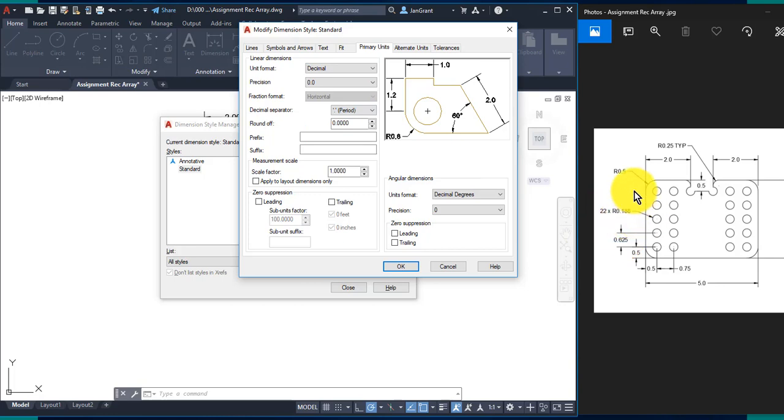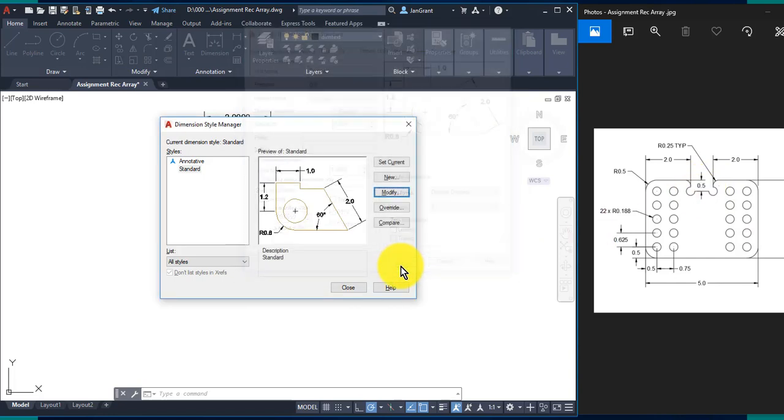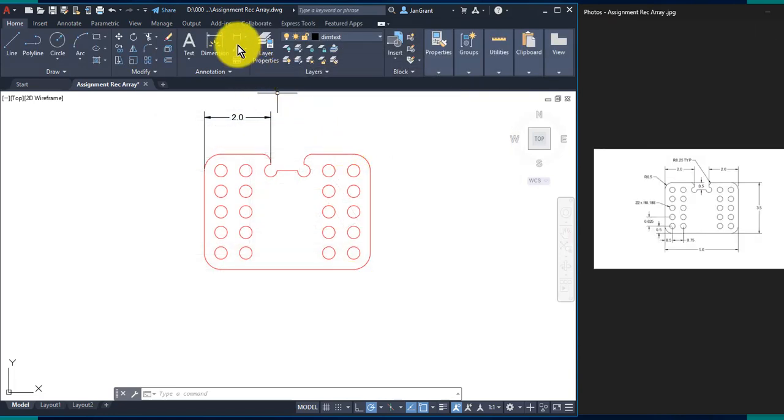0.0. This is where I'm going to show you how to change the precision on individual dimensions. All of them will be 0.0, and then we'll change individual ones. So let's see, it looks like we still do have the 0.5. So I'm good. I can pick OK and pick close. Now we have other linear dimensions.